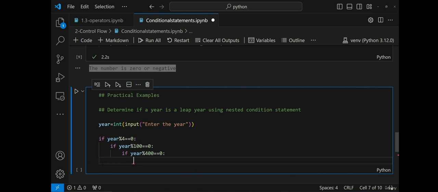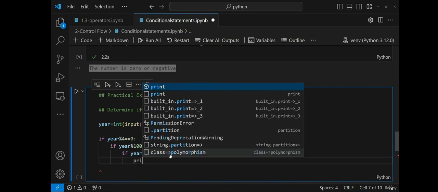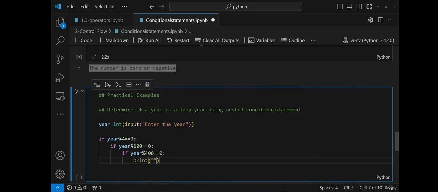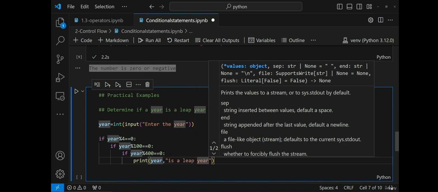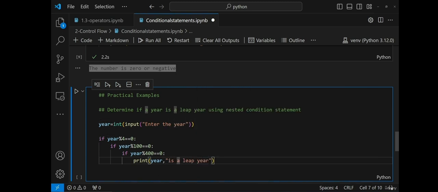Now, if all three conditions are true, which is specifically for the leap year, I'm going to write print this year, whatever year I've given, is a leap year. Here is how I'm using the print statement. I will take one more session with respect to print formatting, as there are different ways of print formatting. So print year is a leap year.